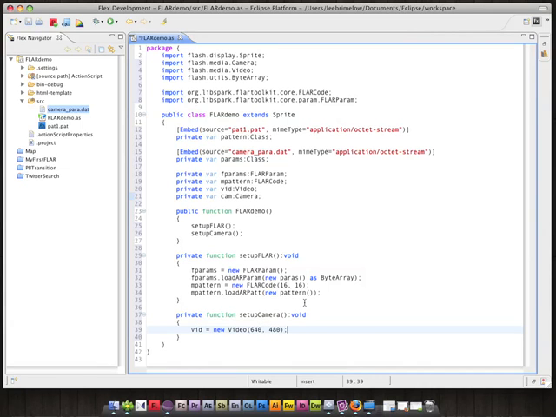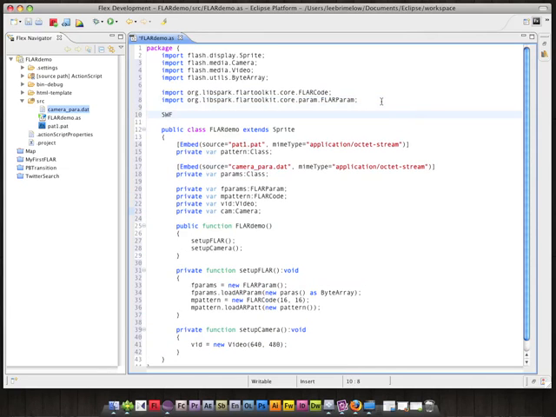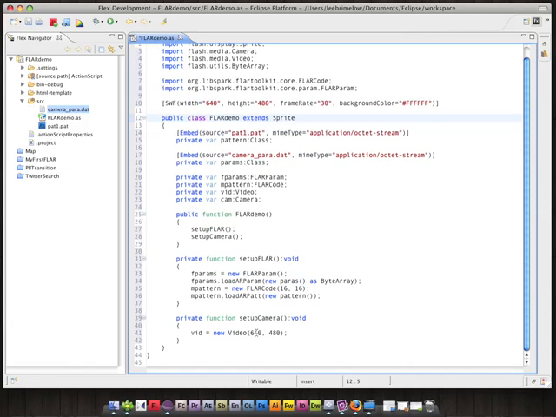And at this point, it's a good time to actually create our Swift metadata for this ActionScript project, which is going to control things like the frame rate and size. I have this already as a snippet. This is just the Swift metadata that says width and height, frame rate, and background color. So we're going to create our video object 640 by 480.